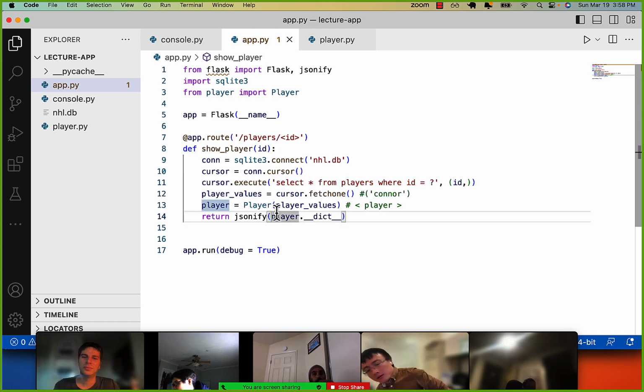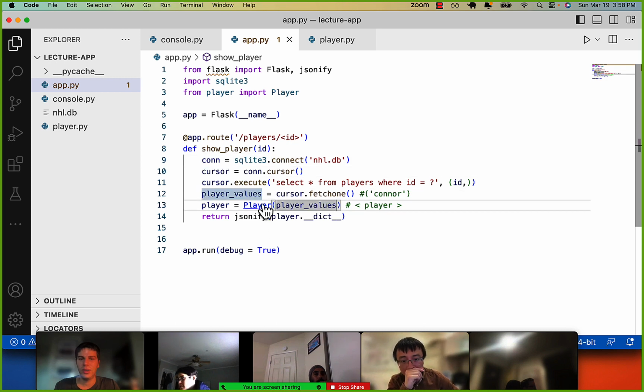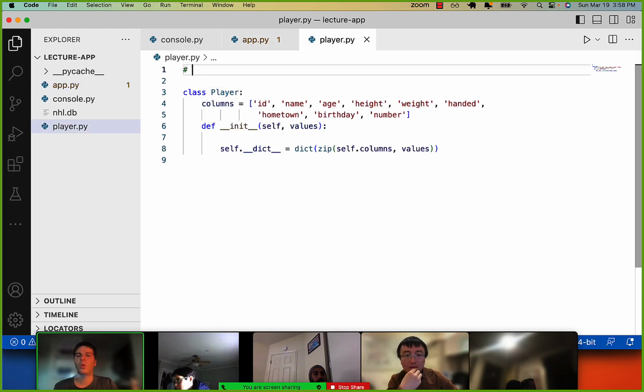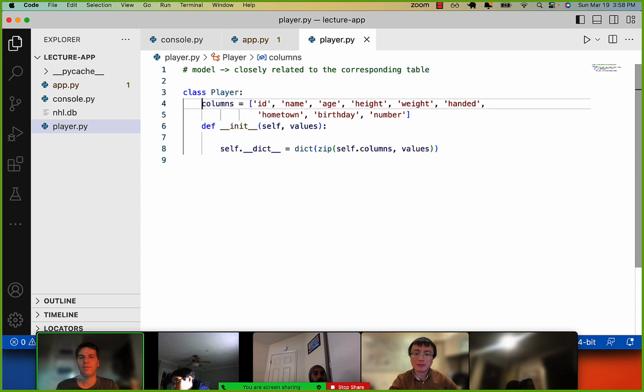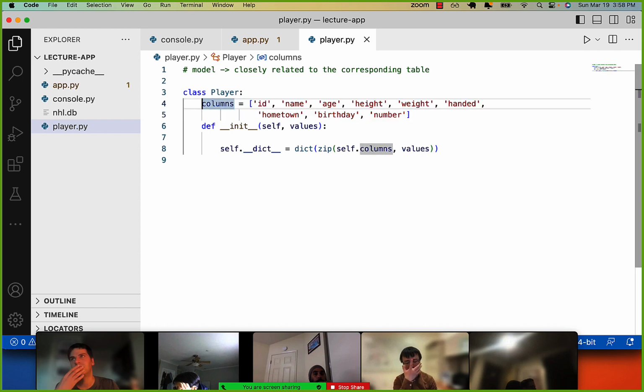Yeah, so it was mentioned in the lab, model view controller. So player.py, that is just the model. Yes, this is our model. One thing I want to point out about a model is that it's very closely related to the corresponding table, right? So these columns, obviously, are the columns in the database, and it's very tied together with your table. And so the model doesn't have any of the code for querying the database itself. The controller does that. Good question.